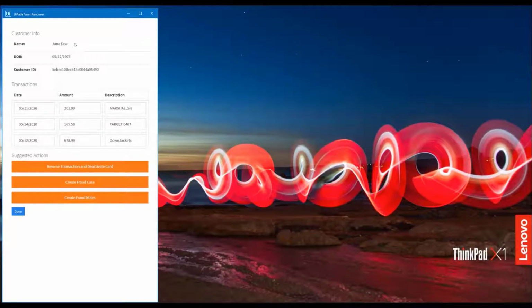Once the agent picks up the call, the robot presents all of Jane's information in a form created using our Forms Builder activity in UiPath Studio, which you can see on the left side of the screen. Within this form, we can see that Jane's customer info and her recent transactions are all readily displayed, as well as suggested next actions like reversing the transaction and deactivating the card, creating a new fraud case in the case manager, or adding notes to the account. This provides the agent everything they need to resolve Jane's issue right at their fingertips.